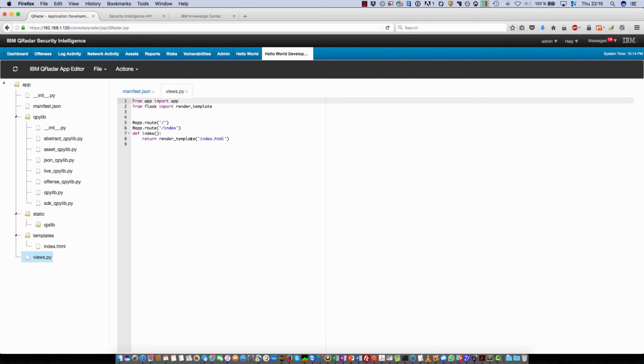In our case, we are just rendering the index.html, which is located in the templates folder. And again, this HTML code is very simple. Okay, now we want to modify that, and we want Hello World to appear directly in our offense detail page.